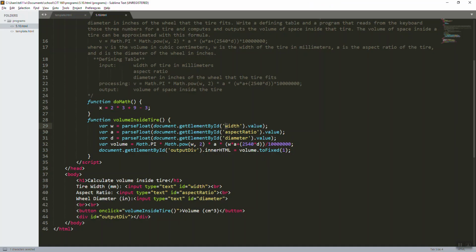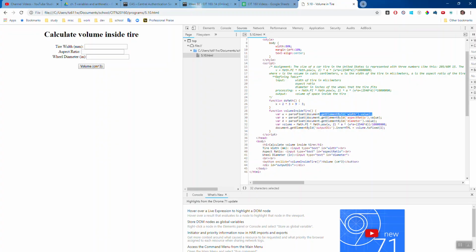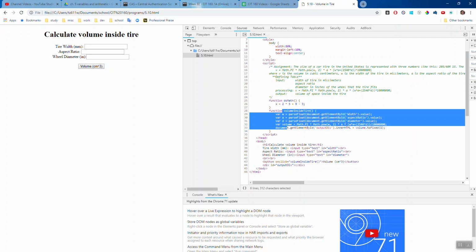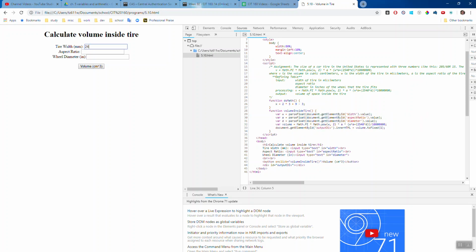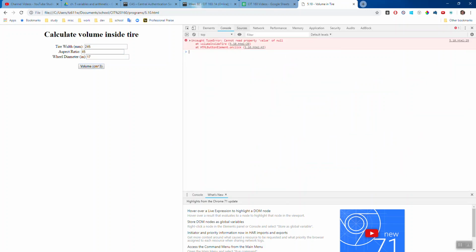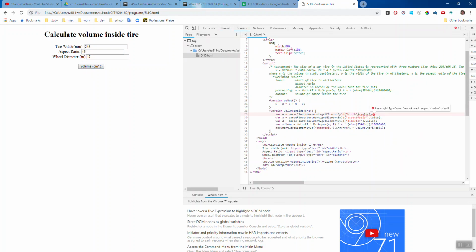So if I put a W right here, a capital W, which that ID does not exist, no errors are showing up here yet because this function hasn't been run. But if I say 245, 45, and 17, you can see that I have this red X right here, which shows up in the console. And it also shows up right here, and I can hover over this, and it says cannot read property value of null, which means that this value is of something that's null, which doesn't exist. So whatever this computed is wrong because it's null.